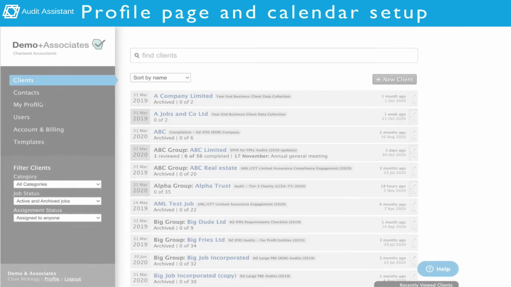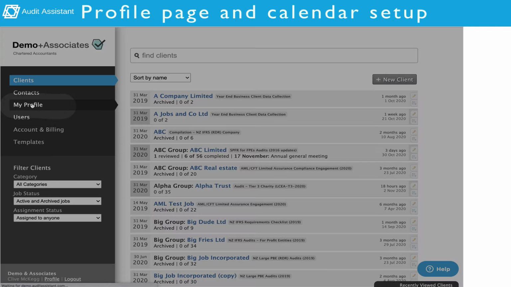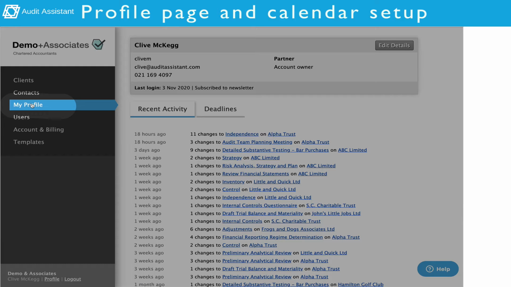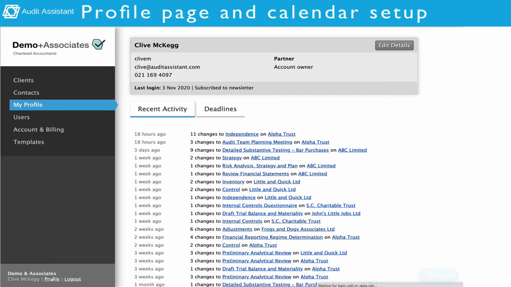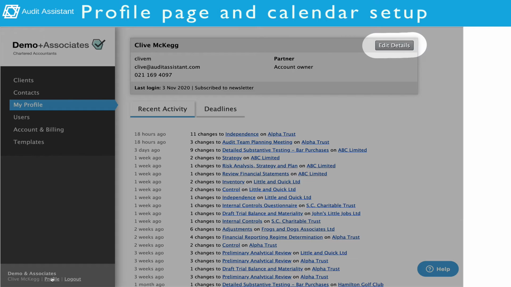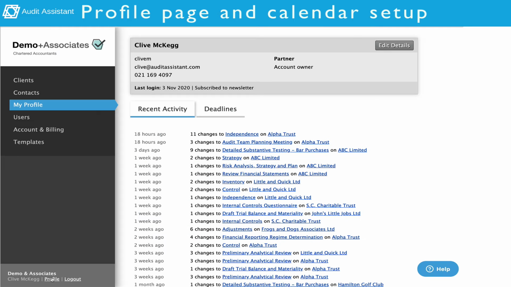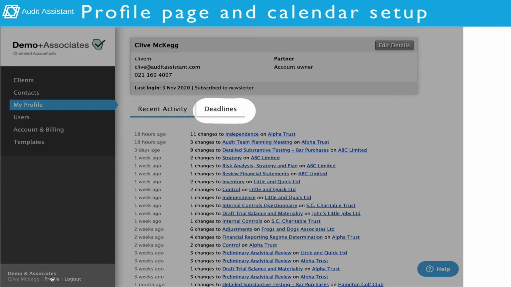The user may access and update their profile by clicking on the My Profile tab on the home page or the profile link in the bottom of the sidebar. Here they are able to edit their details, including their password and username. They are also able to view their recent activity that they've been carrying out across all their files, and also able to view the deadlines across all the files that they're assigned to.